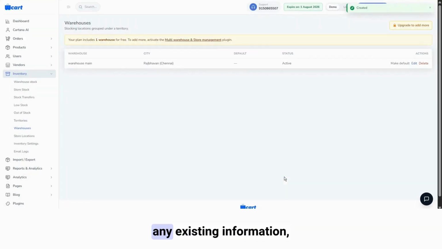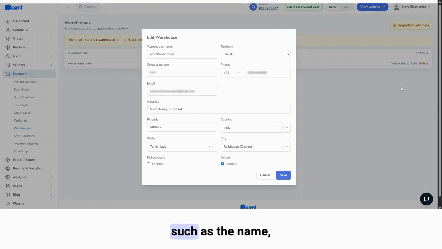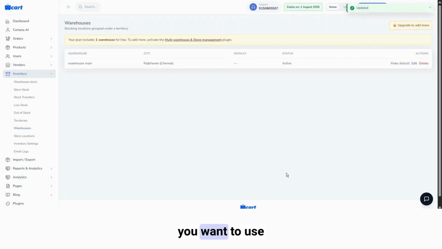If you need to update any existing information, locate the required warehouse from the list. Click the edit icon next to the item. You can modify details such as the name, contact information, address, service radius, or pickup settings. After making the necessary changes, click Save to update the record. If you want to use this warehouse as your primary fulfillment center, click the Make Default option.